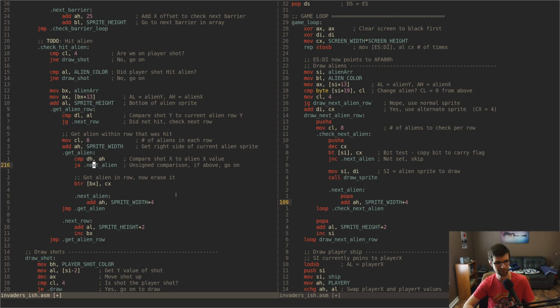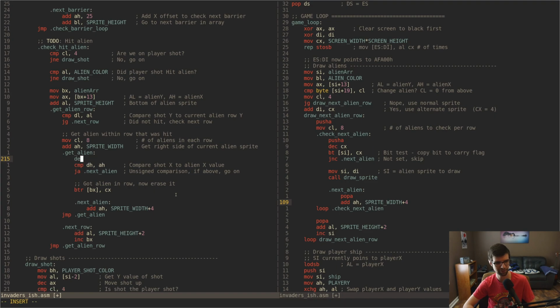So I'm going to do each comparison here, I'm just going to decrement first off. That way, if we did hit the first one, CX would already be decremented, it would already be 7, and this would be correct. Otherwise, when we get the next one, it'll decrement again. Okay, so this would get the right one. So reset bits, an alien array to erase.